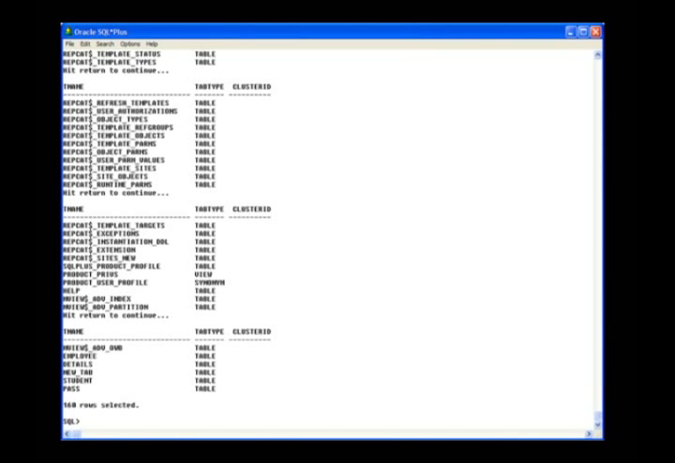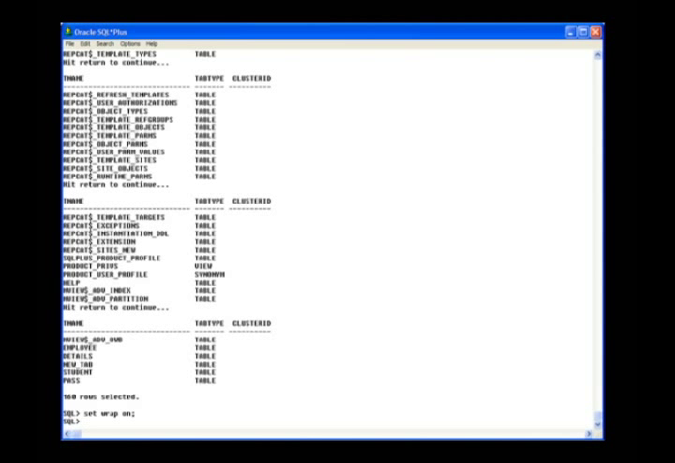Now let's see the syntax for wrapping text: set wrap on/off. This controls the word wrap. By setting this to off, it will not display the long values. We can change it to on. This allows the long values to be written on the next line.